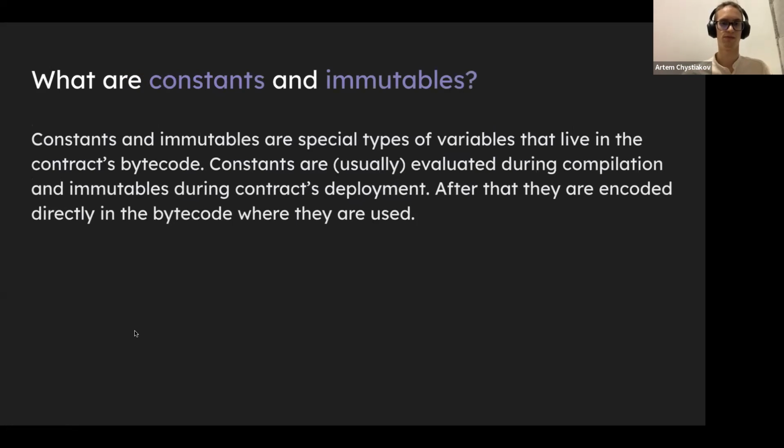And the third type of variables that you have to understand before the example is constants and immutables. So Solidity has these special variables that you can allocate during compilation. Constants are allocated during compilation and usually also evaluated during compilation, and then placed in the bytecode directly where they are used in the functions.